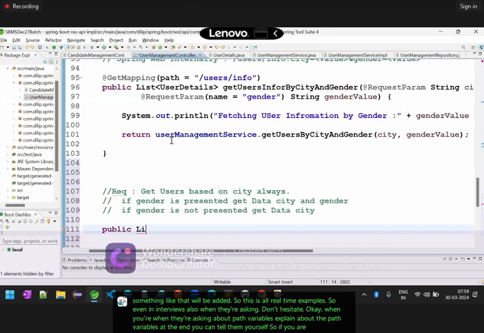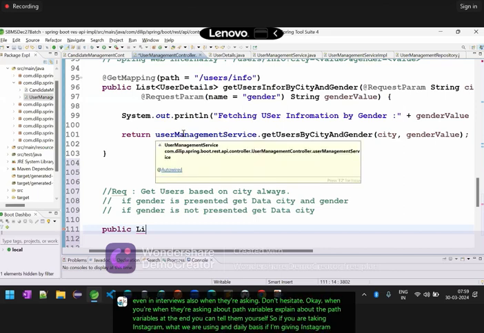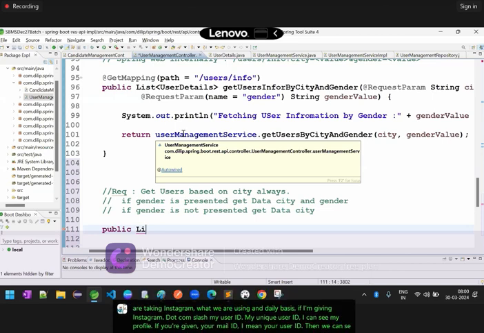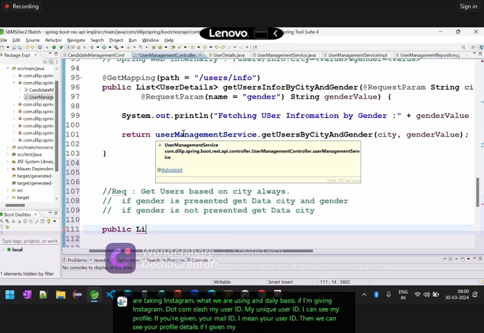If you are taking Instagram, which we use on a daily basis, if I give Instagram.com/my unique user ID, I can see my profile. If you give your user ID, then we can see your profile details. If I give my friend's, I can see my friend's details. So in this case, every time we are passing different values. So here we can consider this as a path variable. Like that, you can tell them directly.